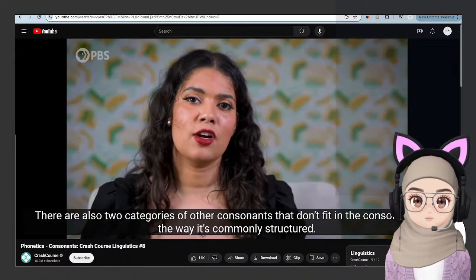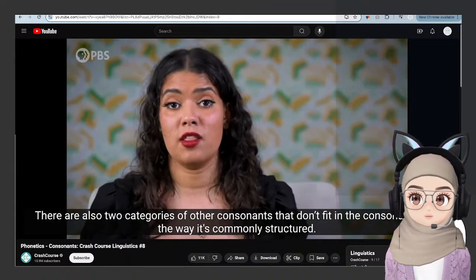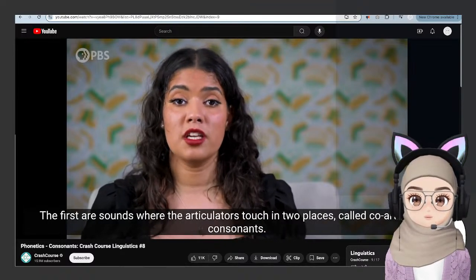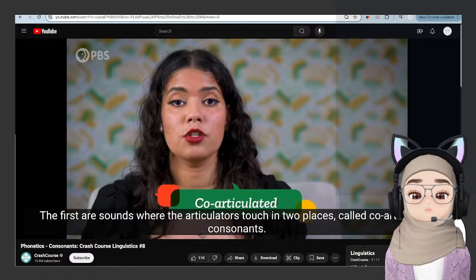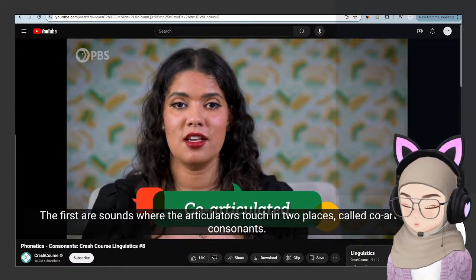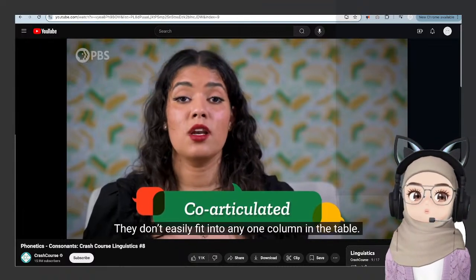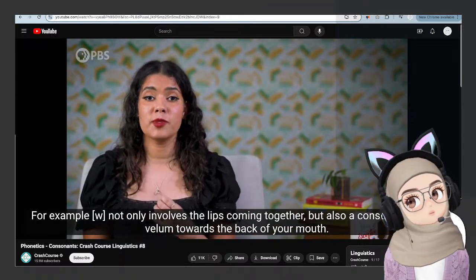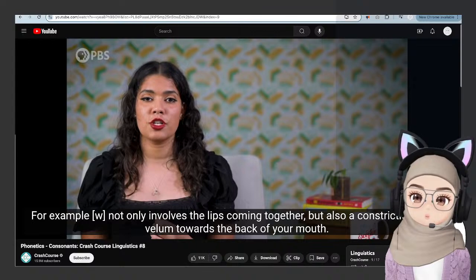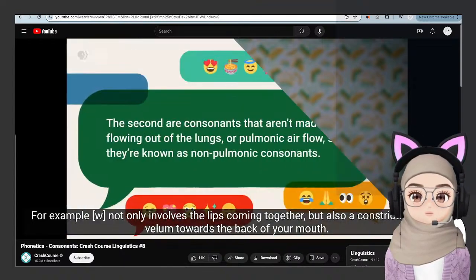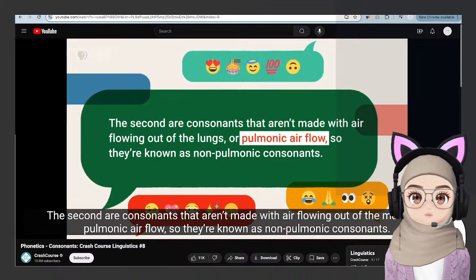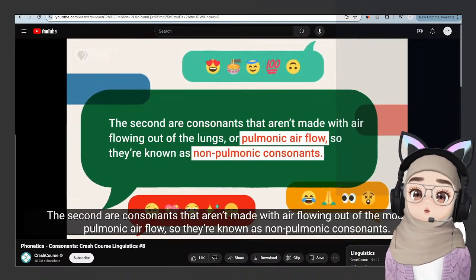There are also two categories of other consonants that don't fit in the consonant table the way it's commonly structured. The first are sounds where the articulators touch in two places, called co-articulated consonants. They don't easily fit into any one column in the table. For example, w not only involves the lips coming together, but also a constriction at the velum towards the back of your mouth. The second are consonants that aren't made with air flowing out of the lung, or pulmonic airflow, so they're known as non-pulmonic consonants.